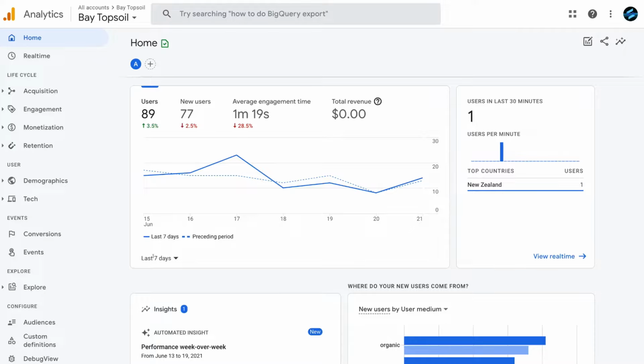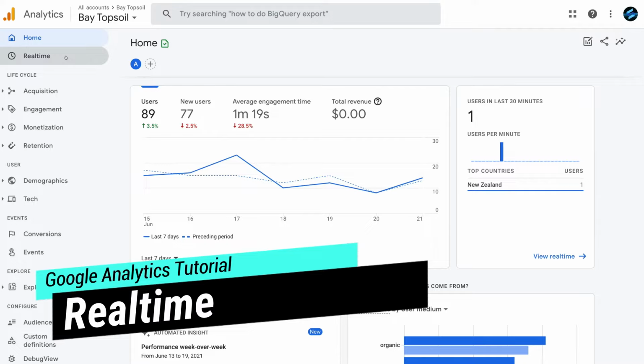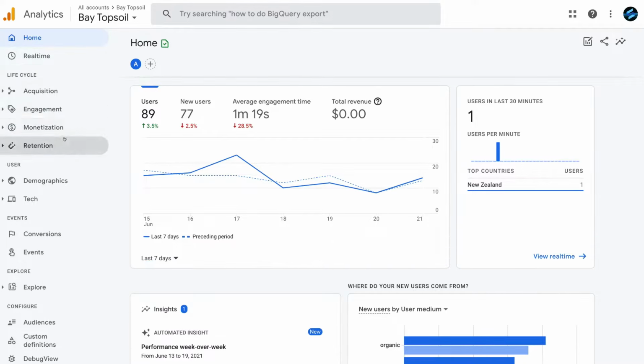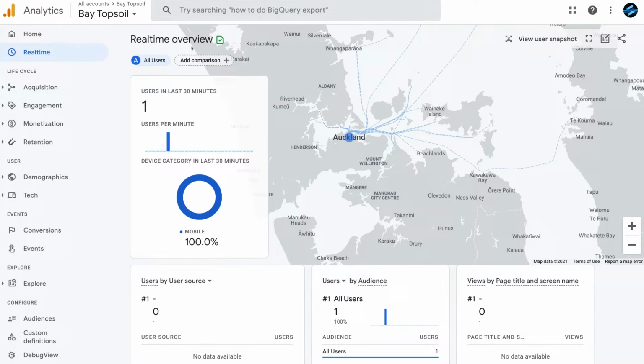What we want to do now is navigate over to real time. Now remember, each of these elements on the left hand side, you can simply navigate over to the snapshot here, or we can head over to the left hand side and click real time. And under real-time overview, this is where you can see what's currently happening on your website in real time. As you can see, we've got one user in the last 30 minutes. They're coming from mobile. Down here, you can see users by user source. So this is where they're coming from.